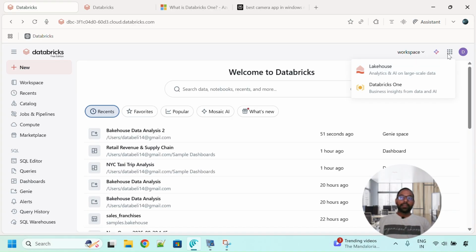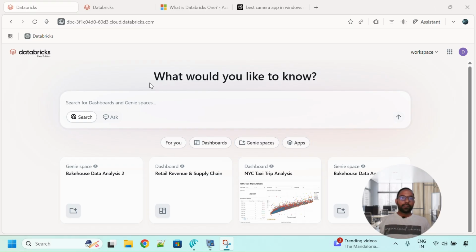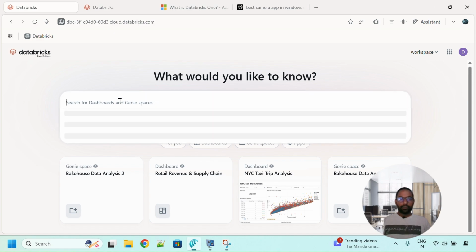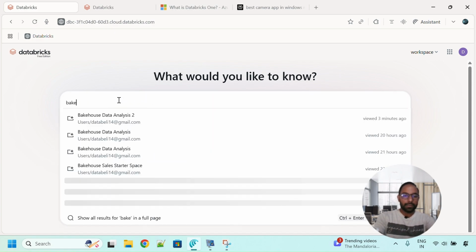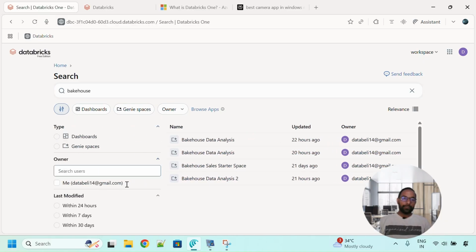So if we go here, now we see two categories. Lakehouse, this is the current UI which we see here. And if I click on Databricks One, that's when it changes to the Databricks One UI. In this UI, business users will be able to explore various dashboards, Genie Spaces or apps. And if we have so many of them, then users will be able to use the search as well. Let's try doing some search here. For this one, we are getting these 4 results, and we can apply filters also if we are getting so many applications here.